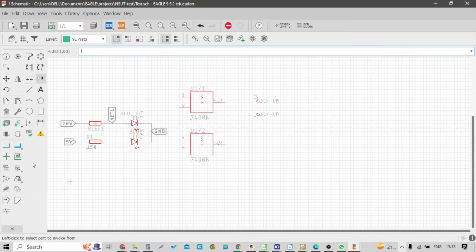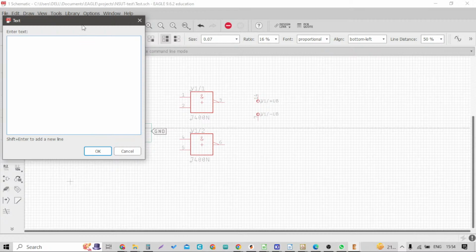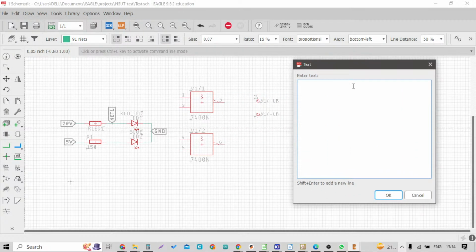So I hope all of you are able to observe and reach till this point that we have covered in the EAGLE schematic. And then there are some graphic tools that are available. So let's say if I want to add a text, I can just click on the text tool, and in the text tool I can use it to insert any text in the schematic.